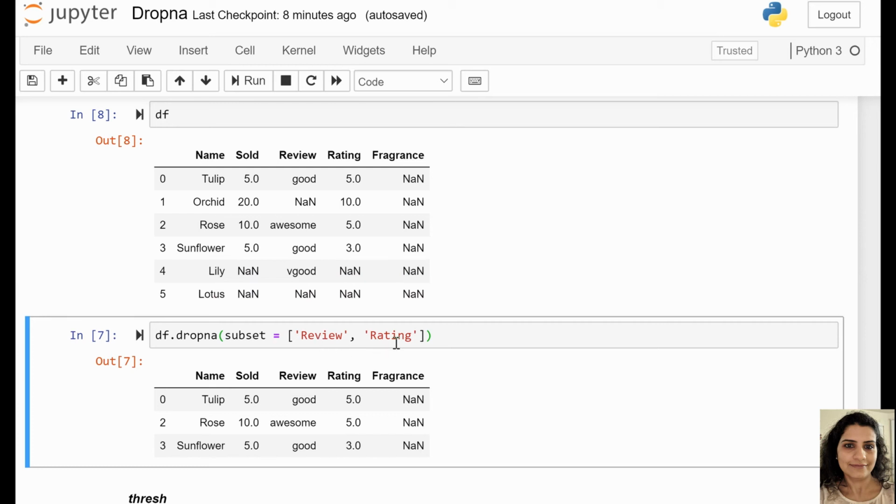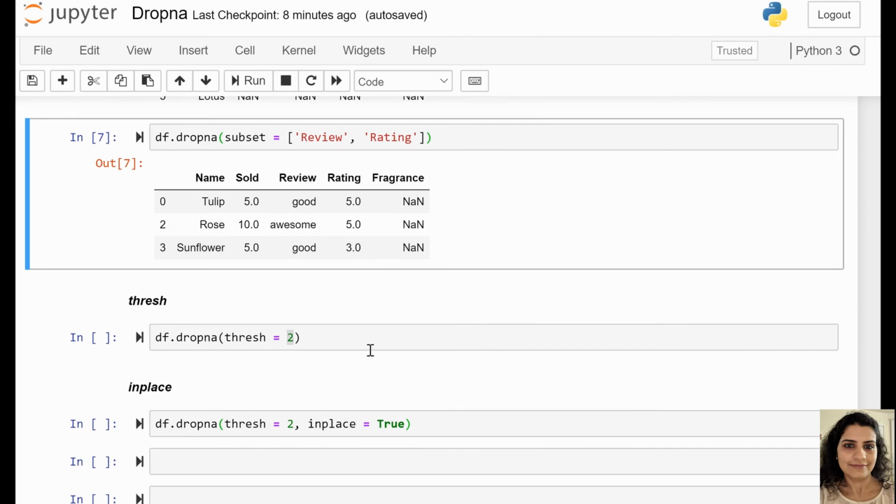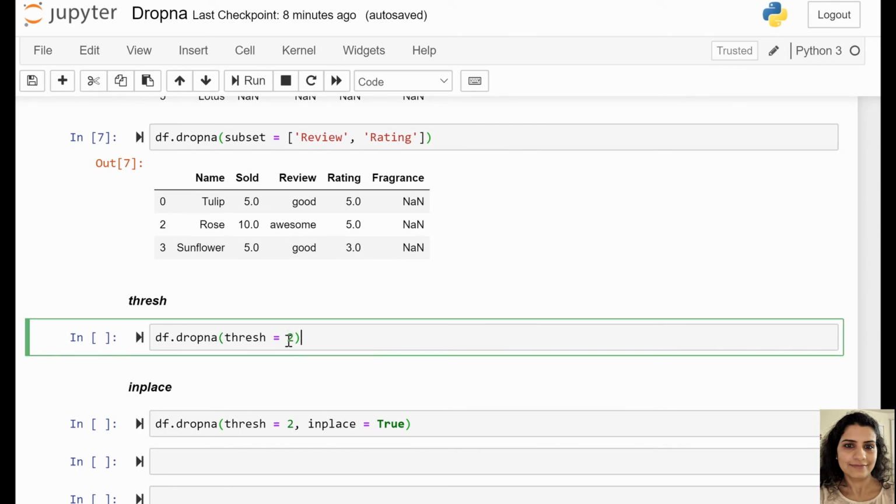Whatever column names you provide here, it will look for the NaN values in those columns only, and the rows corresponding to those NaN values will be dropped. So that's how this subset parameter works. Next is the thresh parameter, and how it works is that it simply accepts an integer, and whatever number you provide here, if your row contains that many non-NaN values, then those rows will not be dropped.